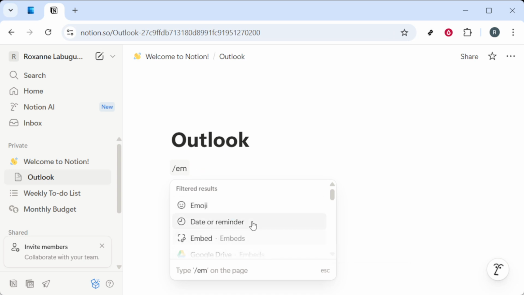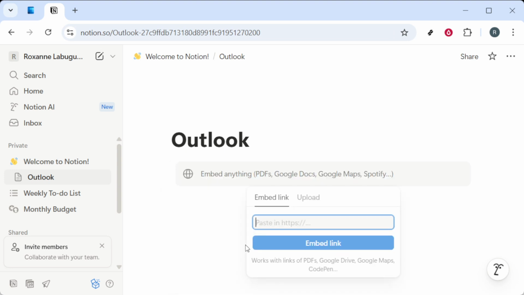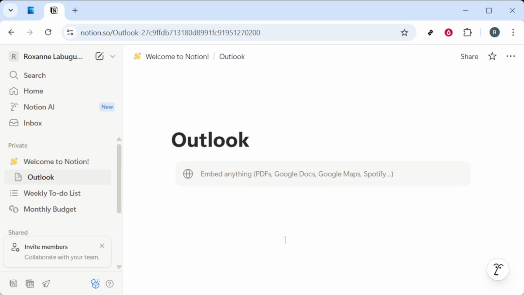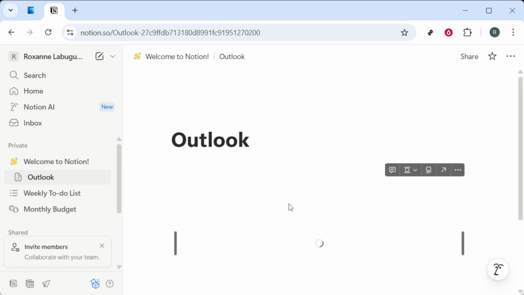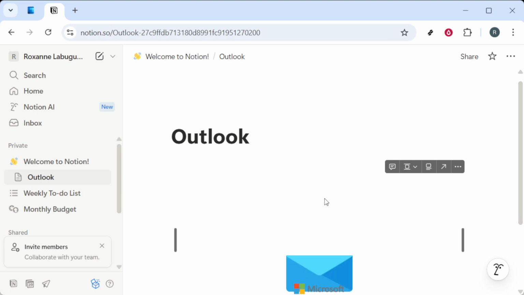In the new window that pops up, paste the link you copied from Outlook. Make sure to double check that it looks correct after pasting it in the provided field. Then all you need to do is click on Embed Link and voila! Your Outlook calendar should now appear on your Notion page, updated and ready to use, and that's how you connect your Outlook calendar to Notion.